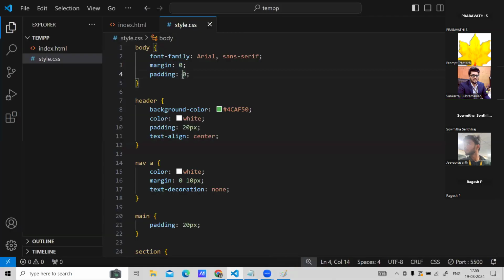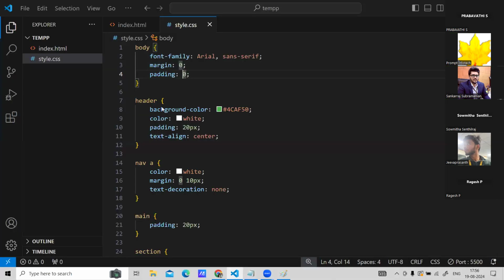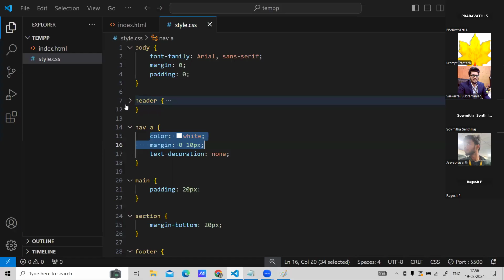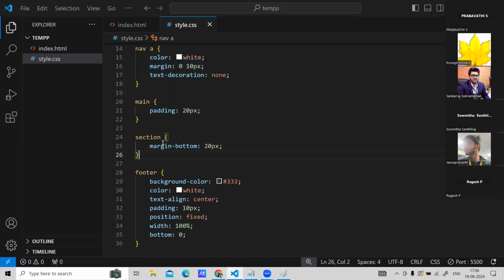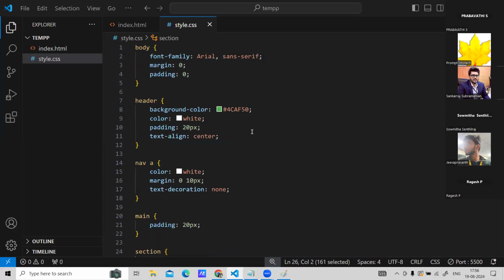And then you have padding. Padding means the spacing of an element inside another element. That is padding. And then you have background color and text-align center. So I have chosen all these HTML tags and I've given certain CSS. I've used only six or seven CSS properties that I've repeated.